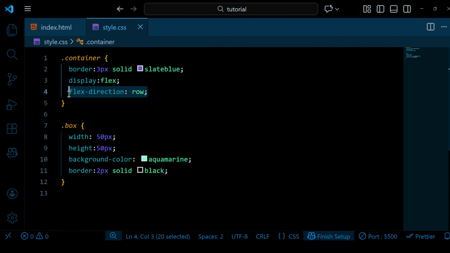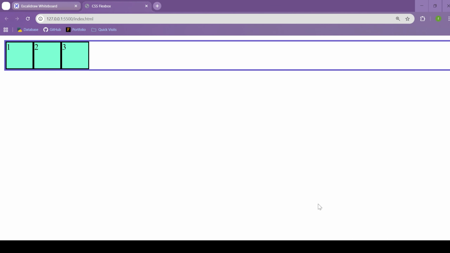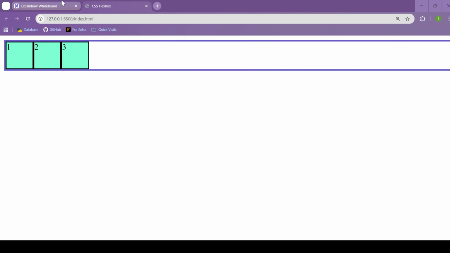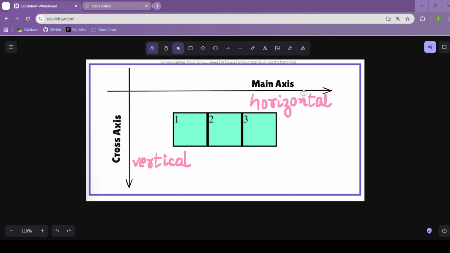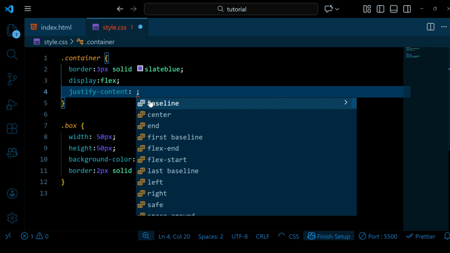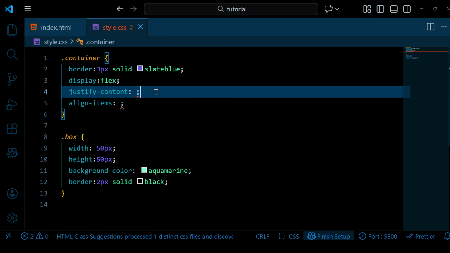But even if you remove this flex direction row, it's already there by default. So in short, by default, your main axis is horizontal and your cross axis is vertical. Now let's start with two main properties of Flexbox, that is justify content as well as align items.